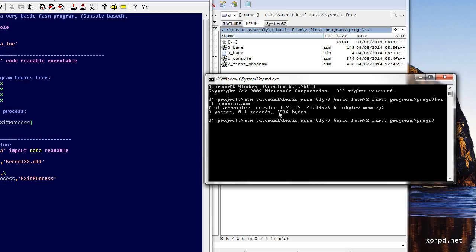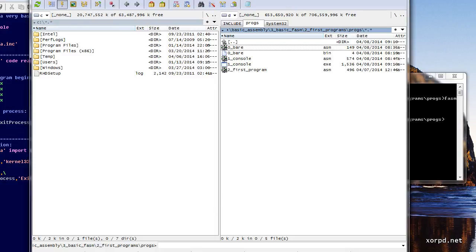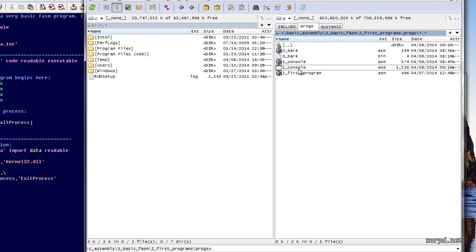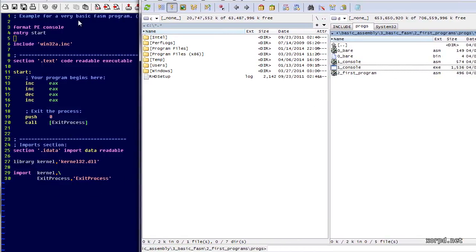And this time the output is a bit larger. Let's take a look at what we got. We have this file, oneconsole.exe. As you can see, this file is much bigger, for example, than bear.bin, which was only 4 bytes. This is a huge difference. You might be wondering, what are all those 1,500 bytes? I didn't put any 1,500 bytes inside my program.